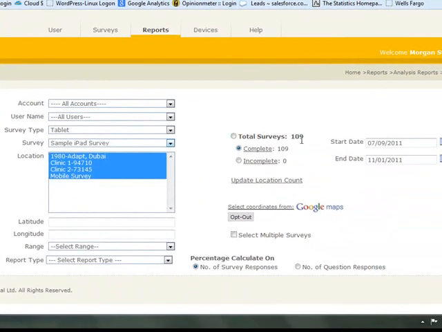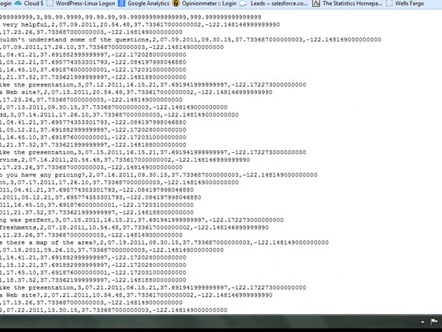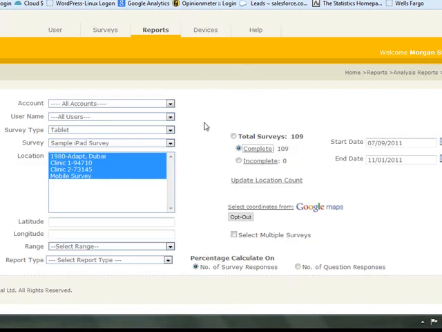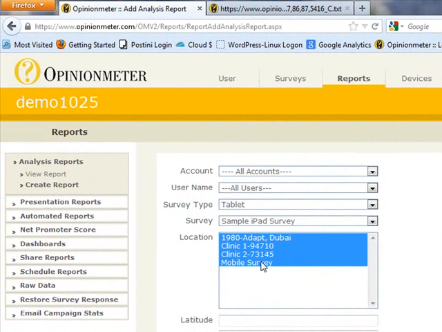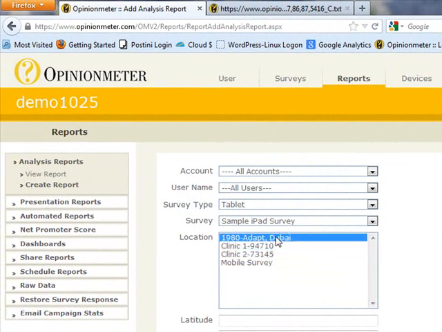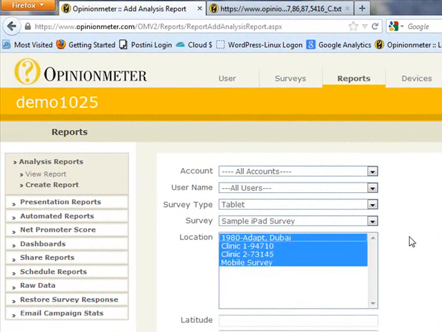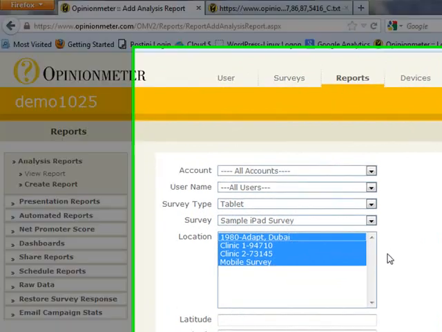This is 109 responses. We can run a report on the completed surveys, the incomplete surveys, or both combined. If I wanted to drop in and take a look at my raw data, I could just go ahead and do that by clicking on that link, or I can run reports. Now this particular survey has 4 separate locations. I can run a report on one location, combination of locations, or all locations. And that's particularly helpful when you want to compare, obviously, location performance.